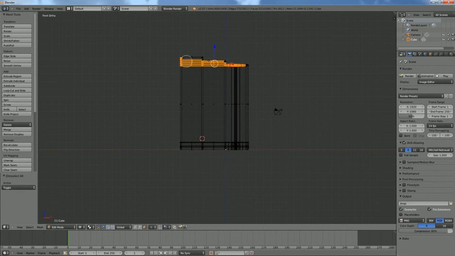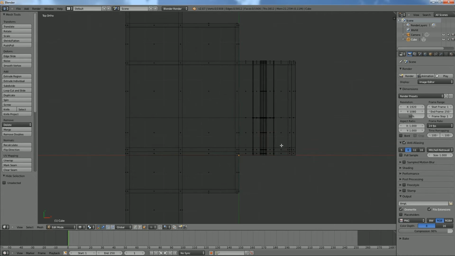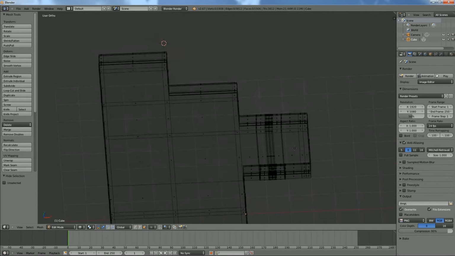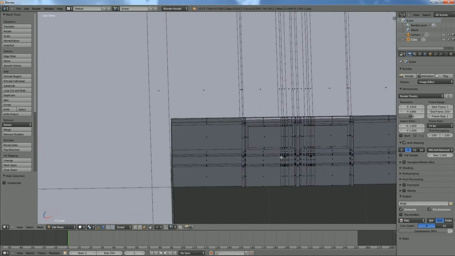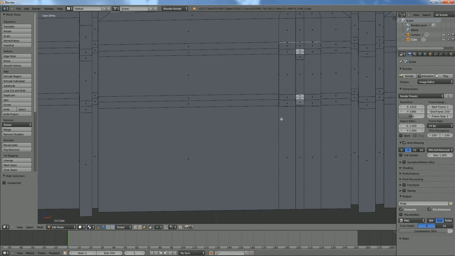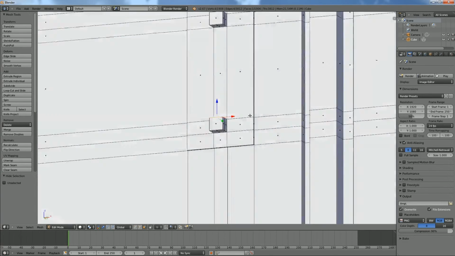So select all these faces here, H to hide those, and then we're gonna go to top, and I'm also gonna hide these ones here, just so that I can get a view of my handles that I'm working on. So we'll go back and we'll scroll in on these. I'm going to right click one and press period so that I can just work right around there.